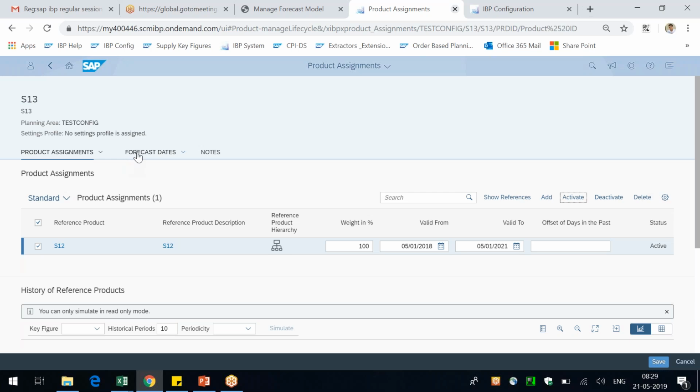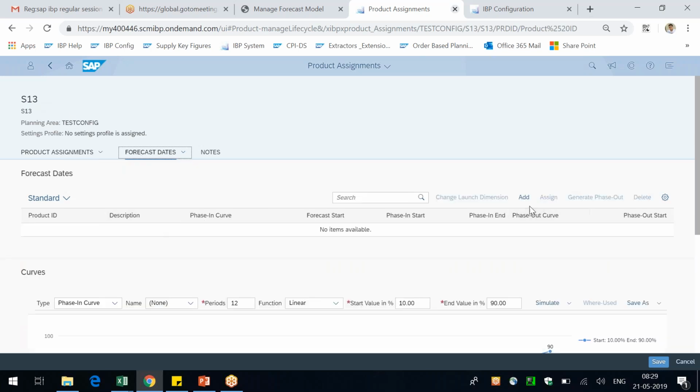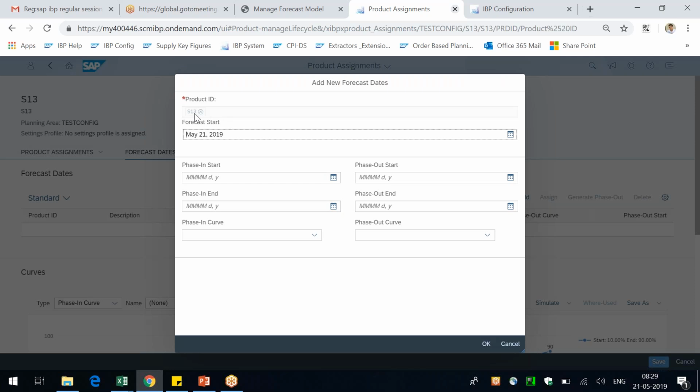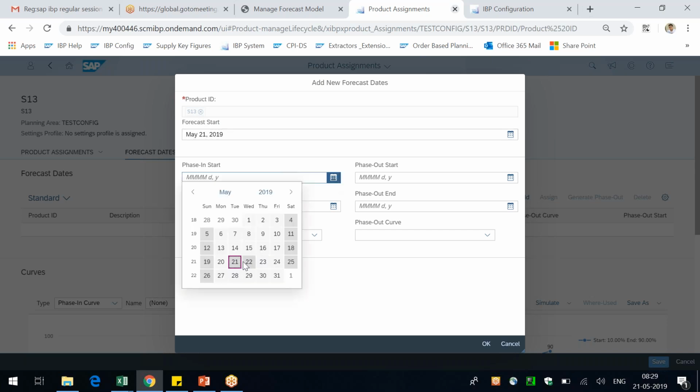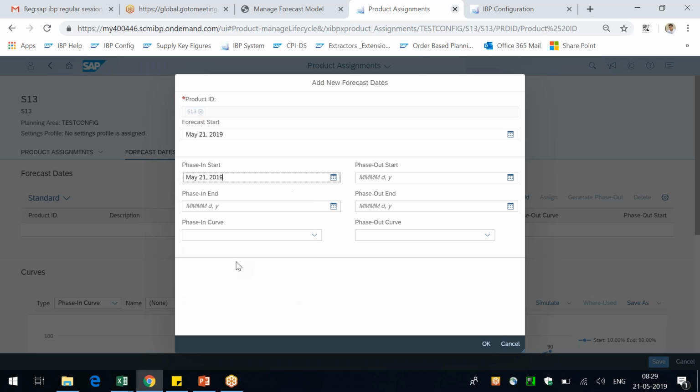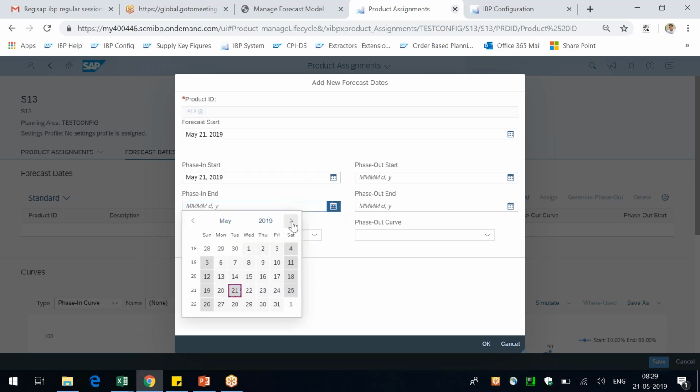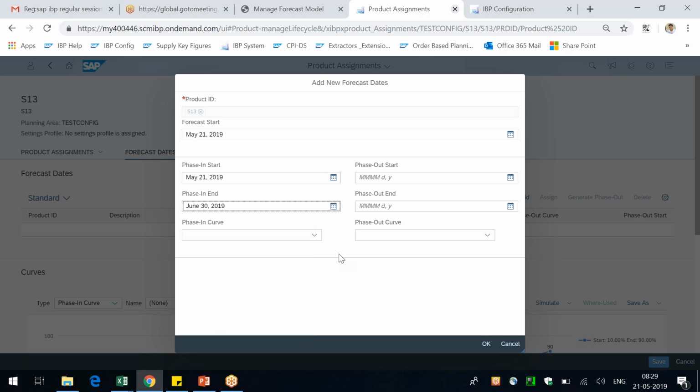Now I'm going to the forecast dates, forecast dates of S13. First, no record, no items available. Now I'm clicking on add. S13 is picked up by default because you are giving forecast dates for S13. Here you have to specify the phase in start. I'm launching on May 21st of 2019, so the phase in will end on June 30. So for another month, my phase in would be there.